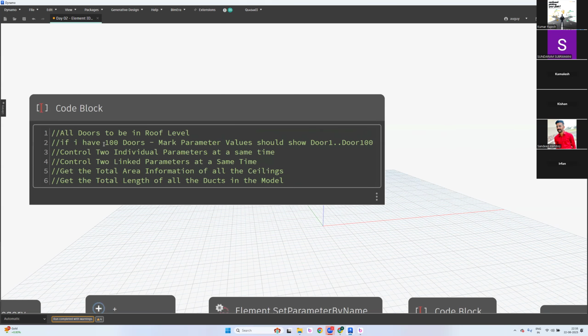So first, I want you to move all the doors to the roof level. Second, if you have 100 doors, the mark parameter value should show like door hyphen one to door hyphen 100. Clear? So you have to control two individual parameters and two link parameters at the same time.